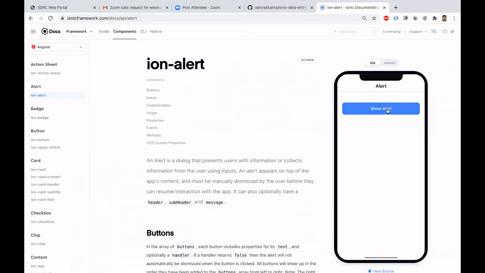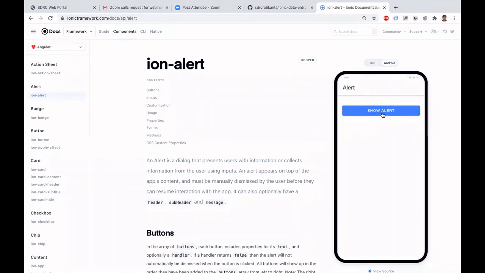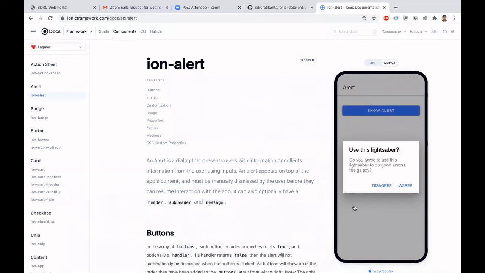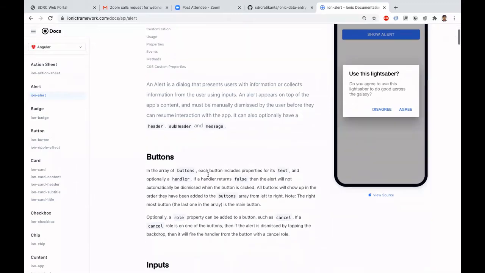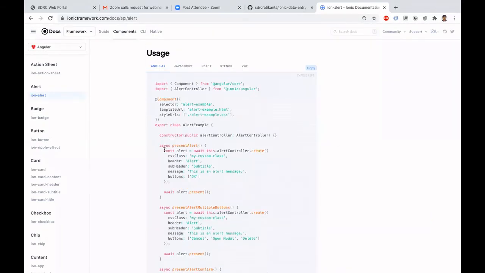If we click on show alert, we see the alert like this, which looks like iOS style. And if you go to Android and click on show alert, the alert box looks like Android. So you have to write only a single code base. This is just an example of how we create the alert.